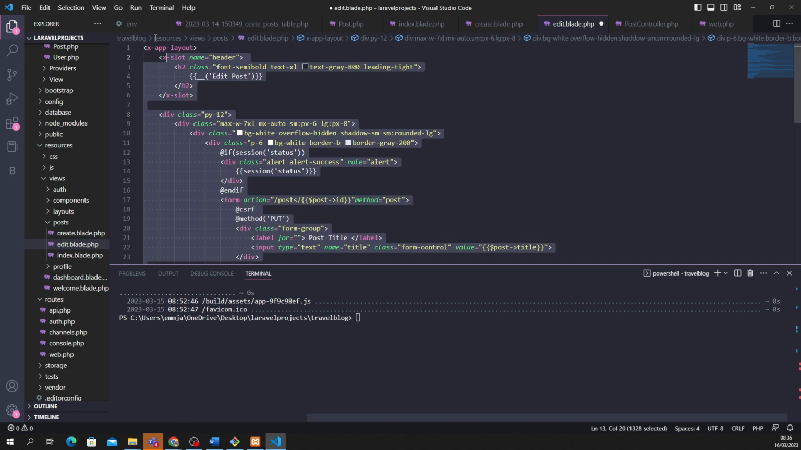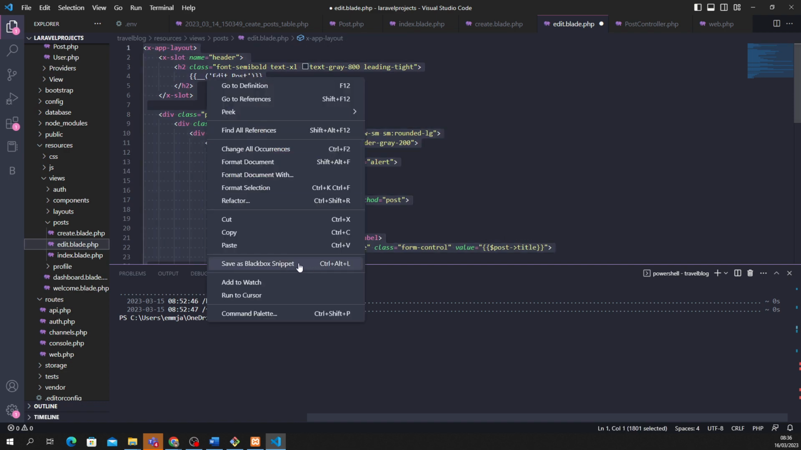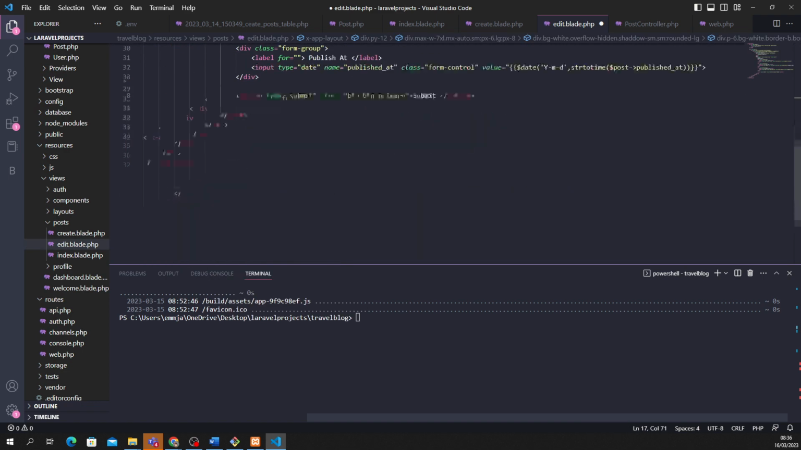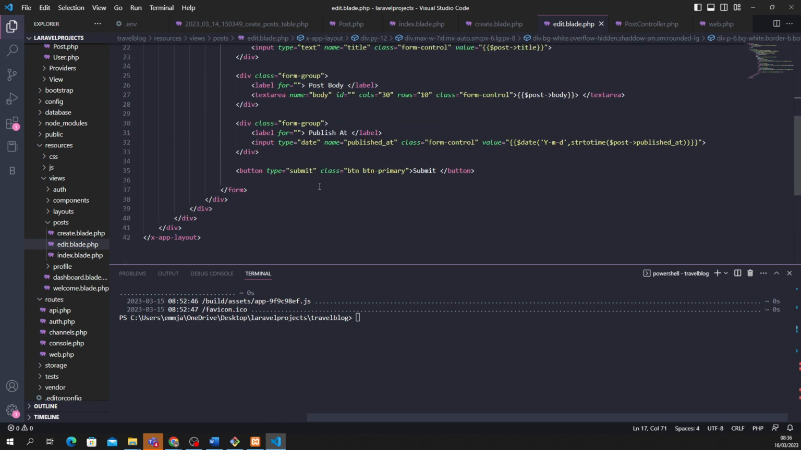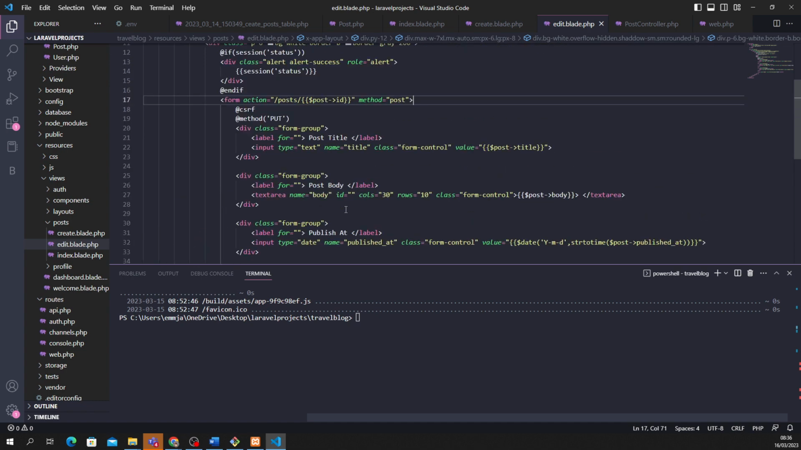So I'm just going to copy it. Well, not copy it. I'm going to highlight it all, right click, format selection. There we go. Save that. So that is the edit blade completed. So we have one more to do, and this one is the show blade. So this is the one that will basically display the post that we've created.